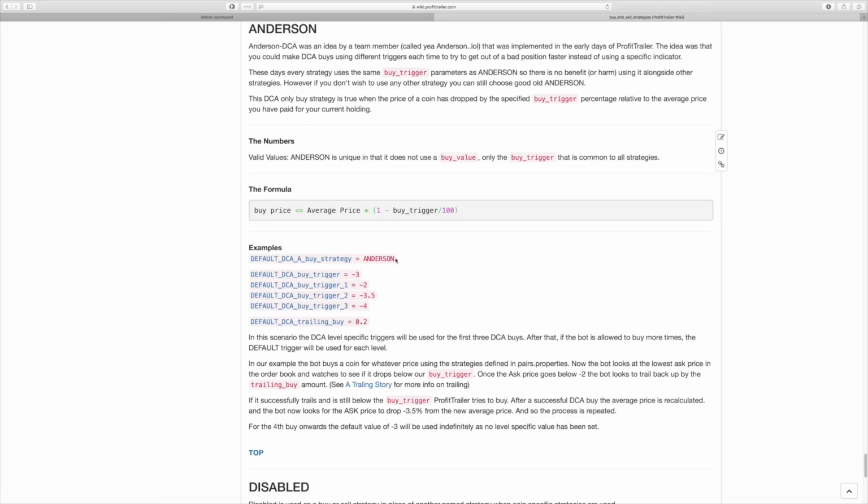And in Anderson, all it's going to go by is buy triggers, because there is absolutely no buy value or buy value limit, as noted here. So numbers, valid values, is just buy trigger. Okay, so that's the only thing you can use here. The formula, if you wish to know, is right here. You can calculate it out to see if it's doing it right if you want, but it's pretty well proven now that it does work very, very well.